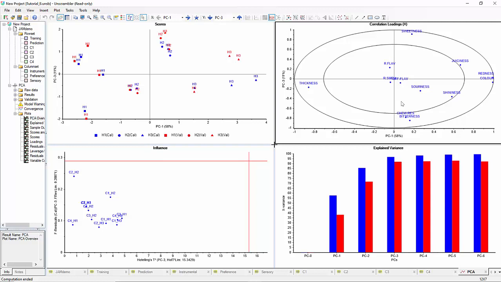In the next example, we're going to take this a little bit further, and we're going to look at partial least squares, and we're going to combine in our data related to the instrument measurements that we haven't included thus far in an analysis.